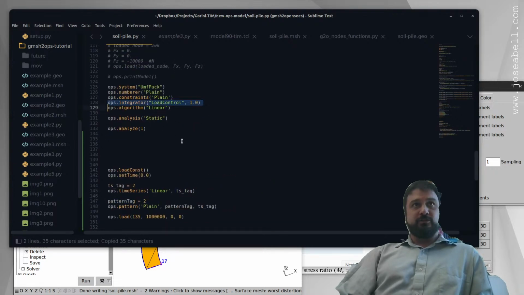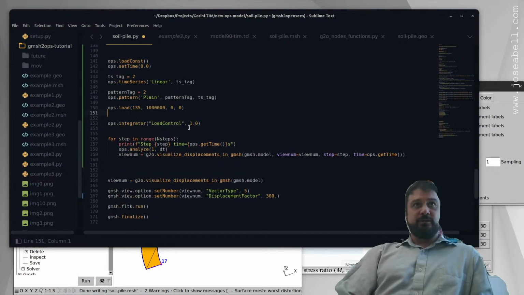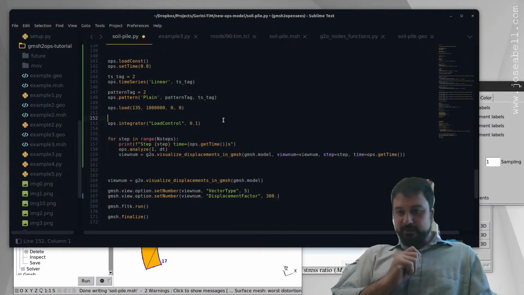I am actually going to switch the load control a little bit. Before I do this, I'll do it in 10 steps so we can get a sense of how the displacement grows as I apply it.